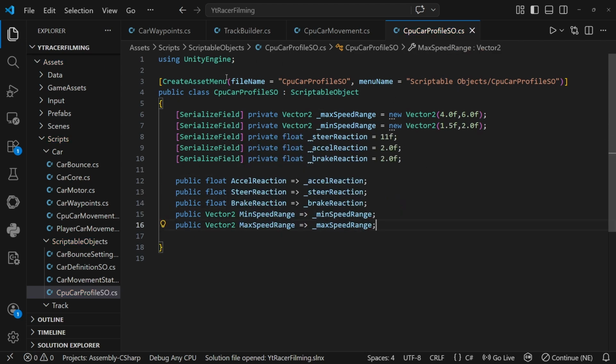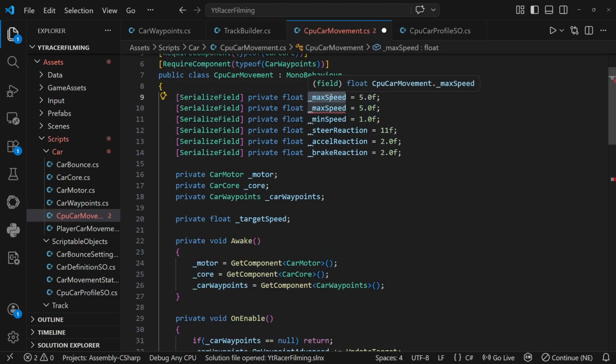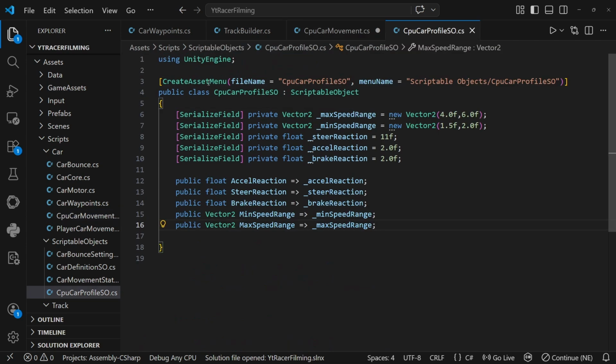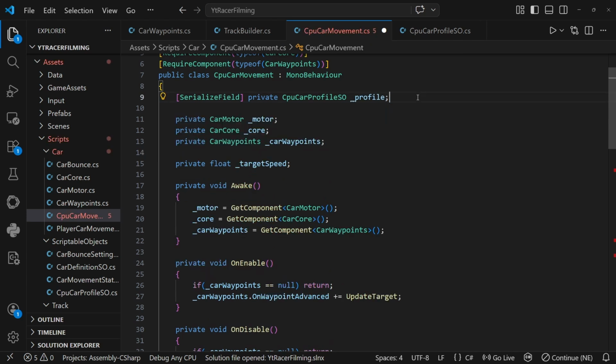Okay, so that sets up the scriptable objects. Let's use this on the CPU car movement. So we'll go over to the CPU car movement. Let's serialize a field which we can call a profile. And this will be of type then our CPU car profile. And we'll delete that off there. And we can delete all the values inside here because they're inside our profile.